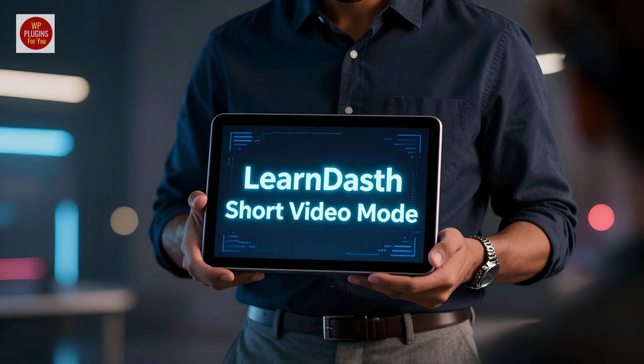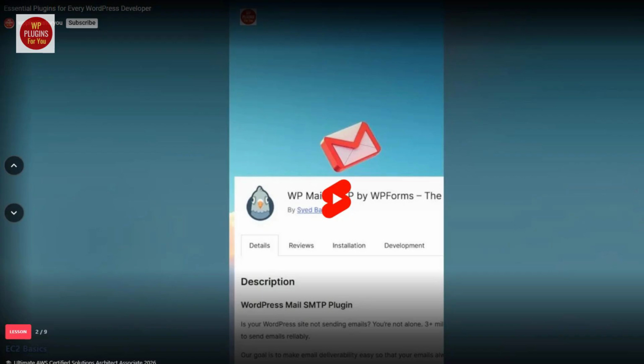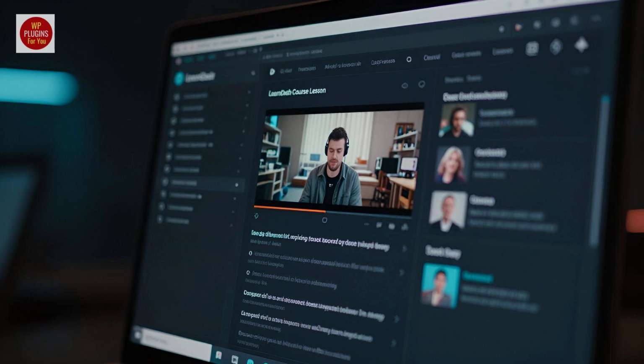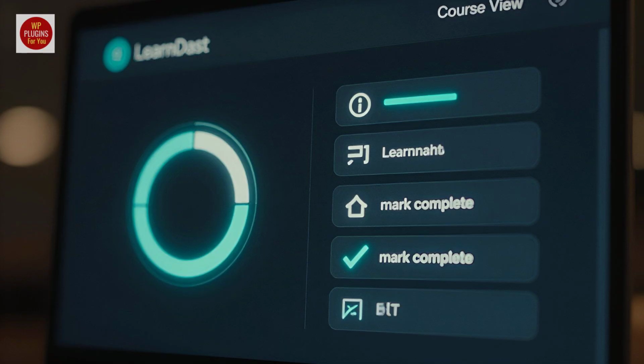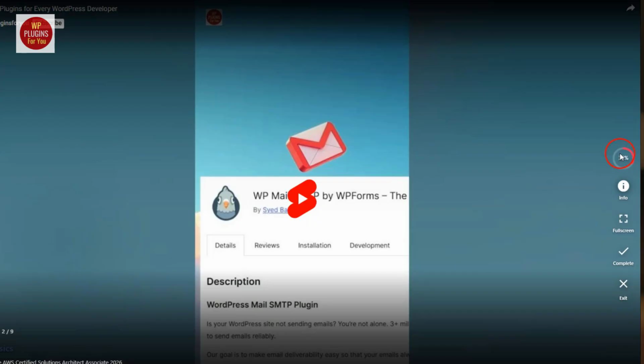Let's dive in. Before we install anything, let me show you what we're building. This is what your lessons will look like. Full screen, vertical video format. Dark theme that puts your content front and center. On the right side, you have your action buttons. 1. A progress ring showing how far the student is through the course. 2. An info button to see lesson details. 3. Full screen toggle. 4. Mark complete button. 5. And exit to go back to the course.